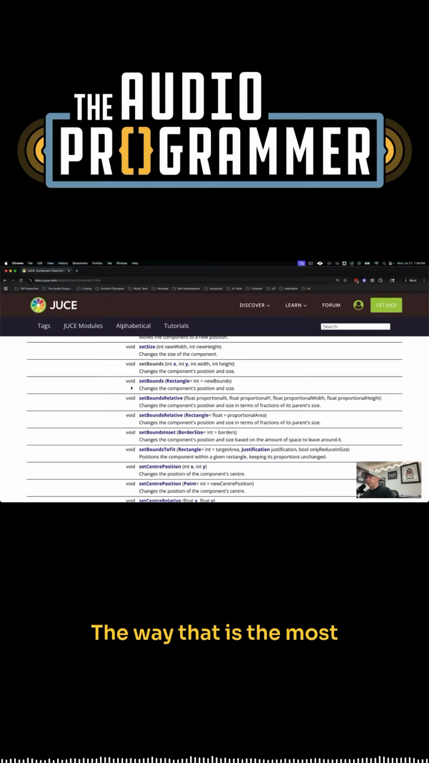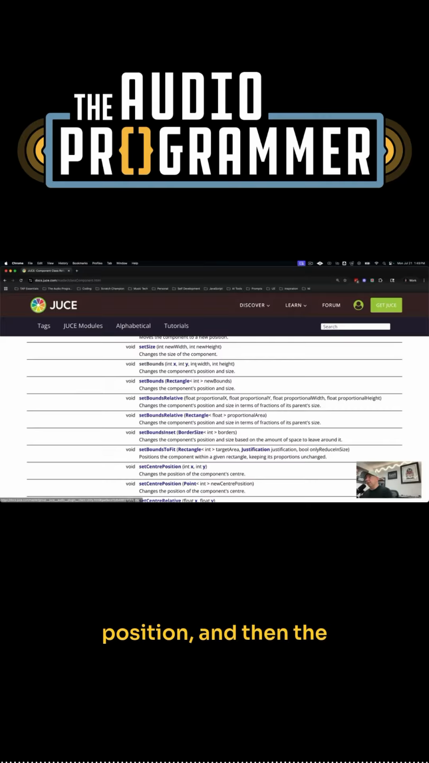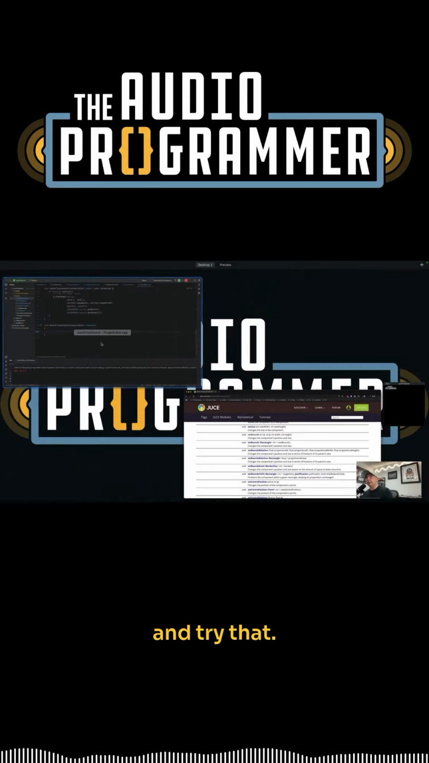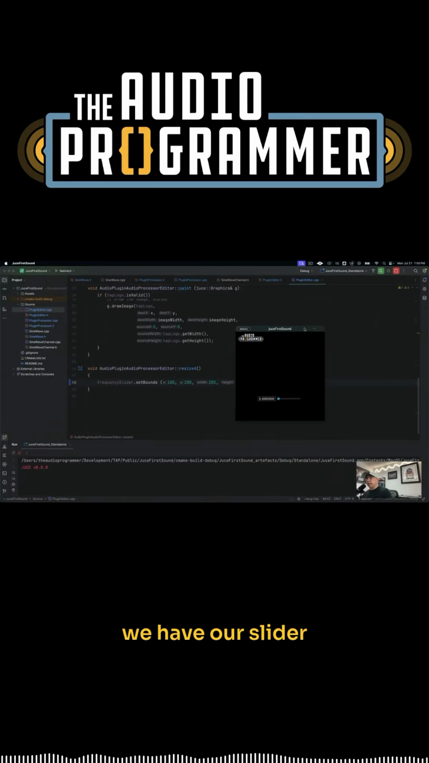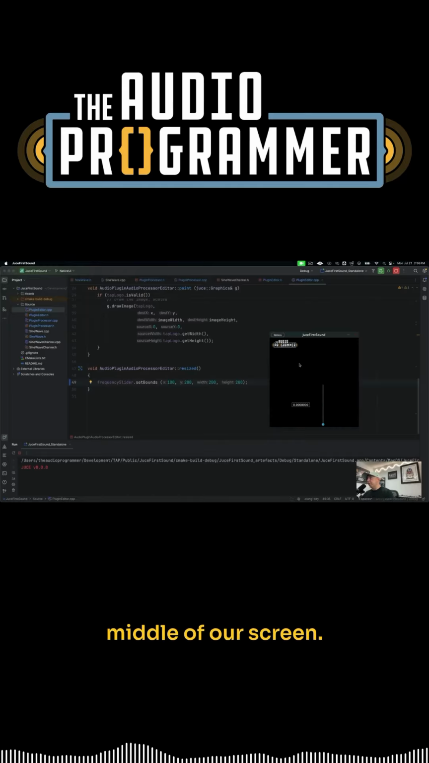The way that is the most simple is using this setBounds function here that takes 4 arguments: the X position, the Y position, and then the width and the height of the component. So let's go ahead and try that. Here we can see that we have our slider displaying on the screen. Now let's adjust the setBounds to get this slider into the middle of our screen.